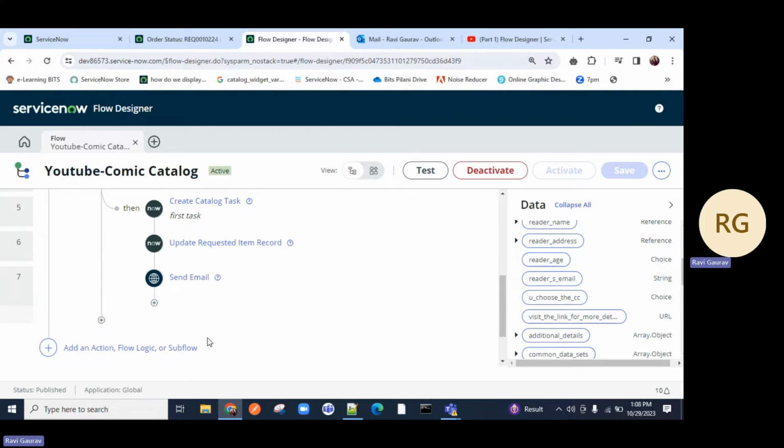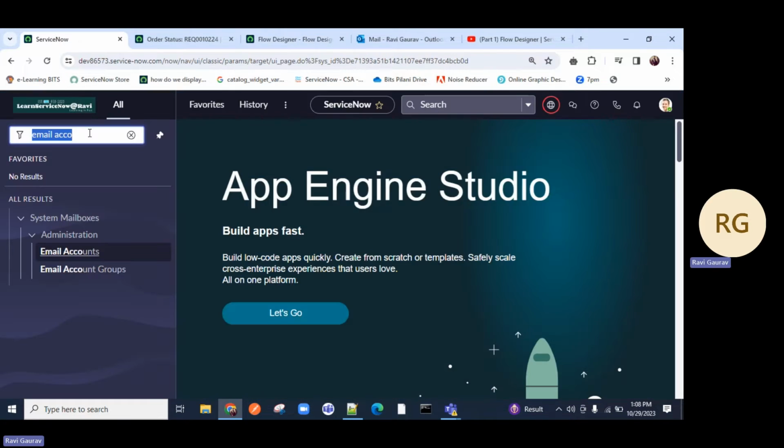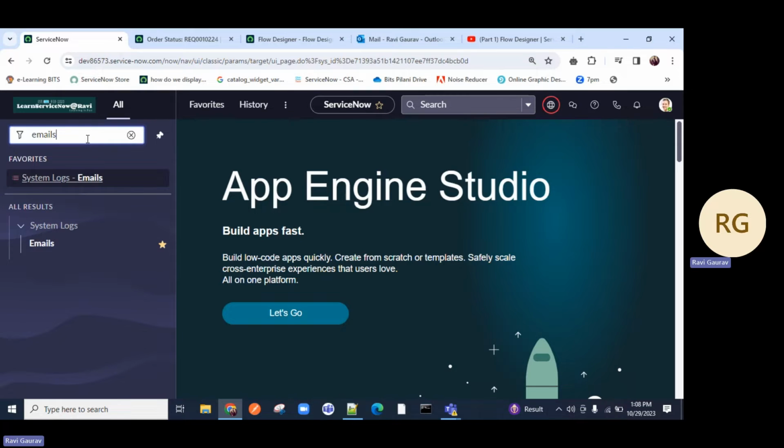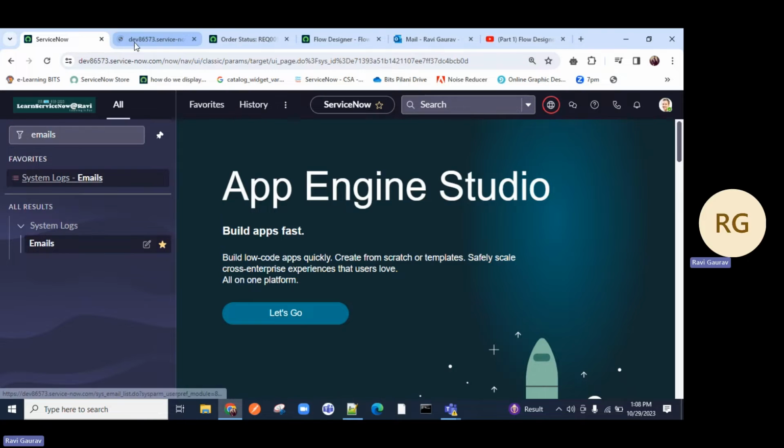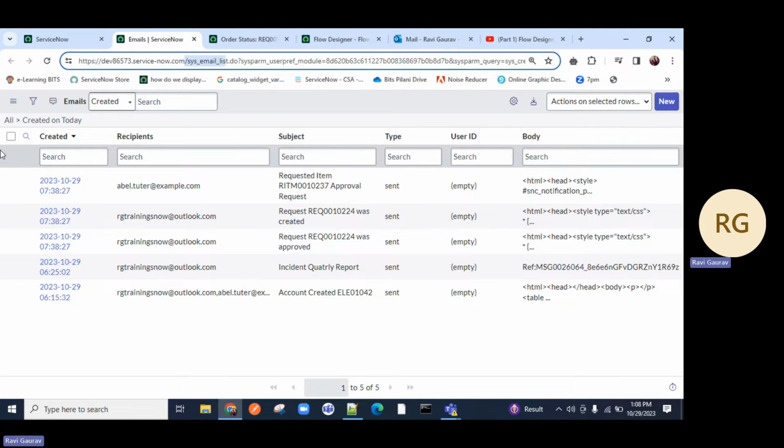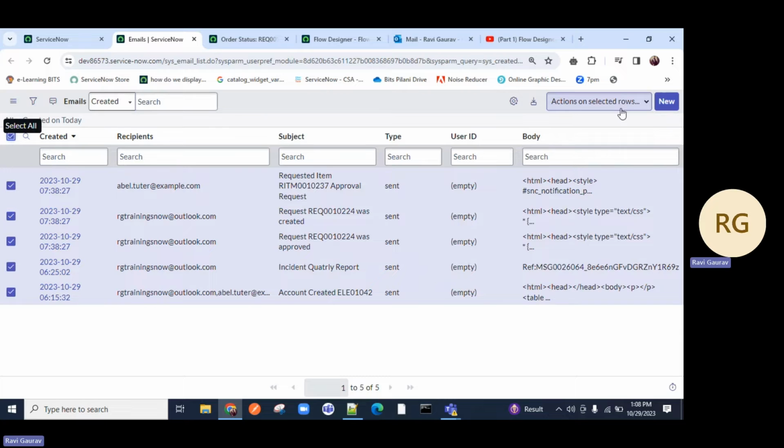So to check whether the email is triggered or not in ServiceNow, we will go to emails first. Just type emails, make it a favorite like I did. Open this email, and it is called system email. And I will delete all this.